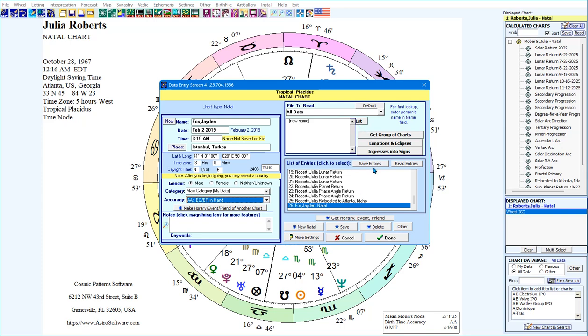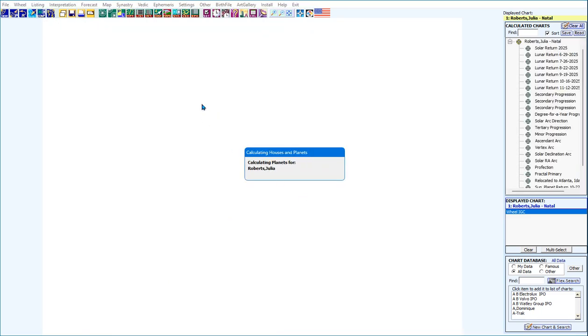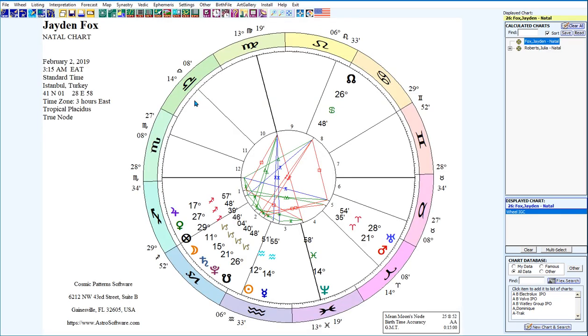You can use the separate video for this, but this is just a simple walkthrough of this section. You click on done, and then you click on yes to save it, and then you click on OK, and now you have the chart. Yeah, it's calculating it right now. There you go. Now we are going to create a progress chart.